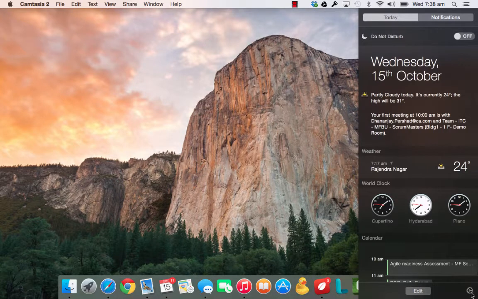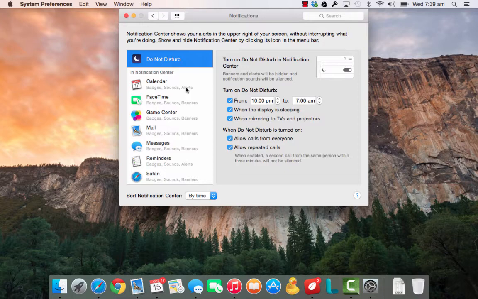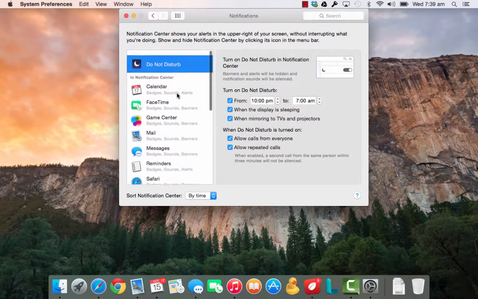This small button, you just click on it and it will take you to the notification settings. It was there earlier also, but the integration is now there. So you can directly reach your notification settings from the notification menu itself. So here you are. You have the full do not disturb and all the other notification settings.